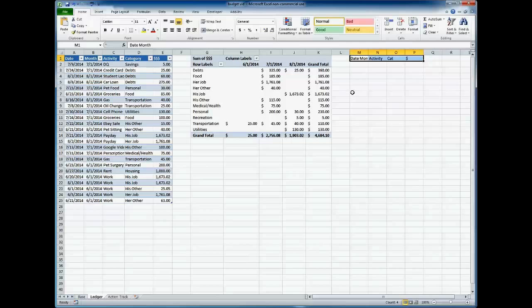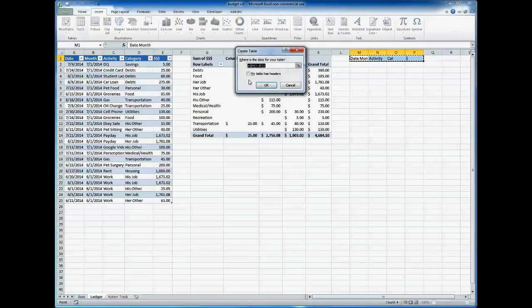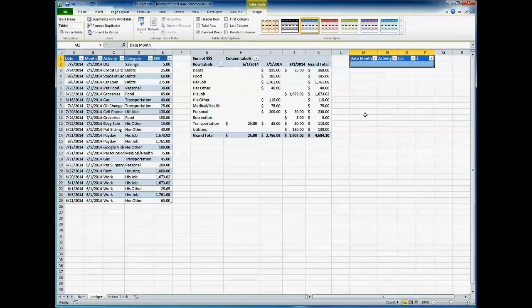First thing I want to show you, if you don't already know, is how to actually make a table. You can write out the headers for your table. Go to Insert, Table. Have your headers selected. Select the box that indicates that your table has headers, and then hit OK. And there you have a table.